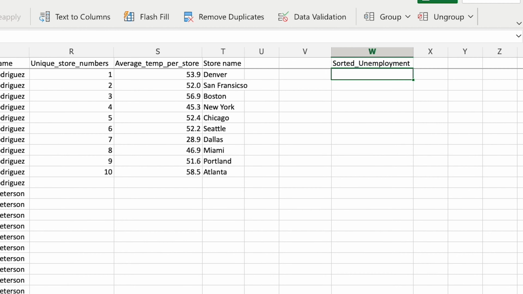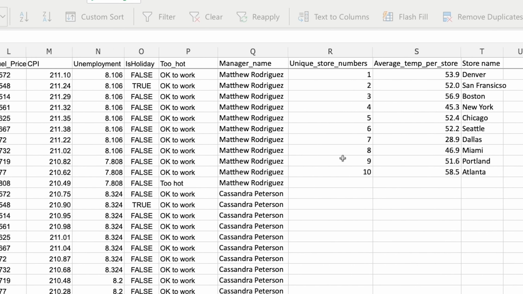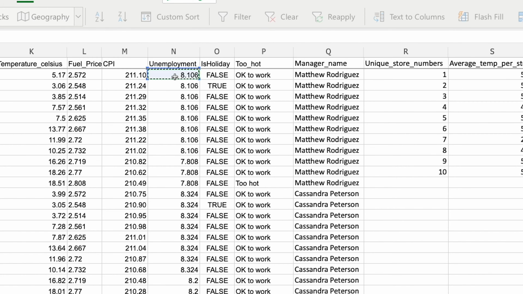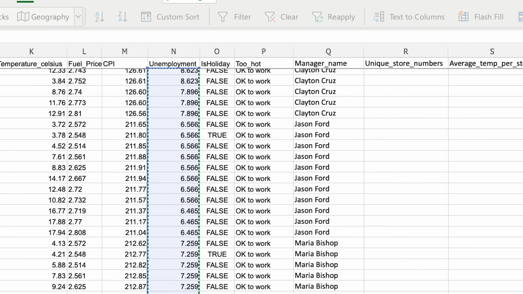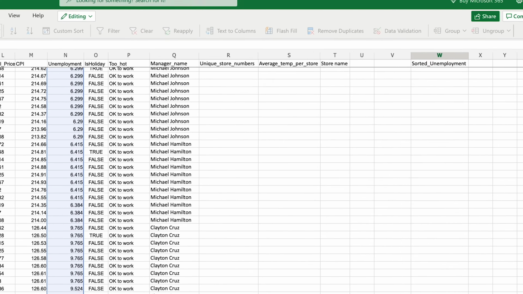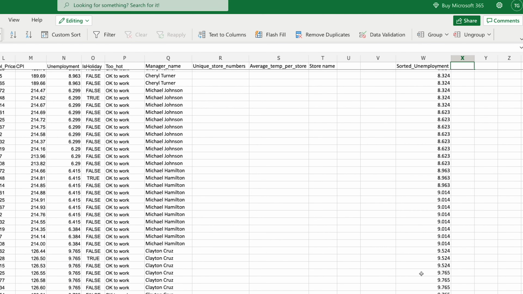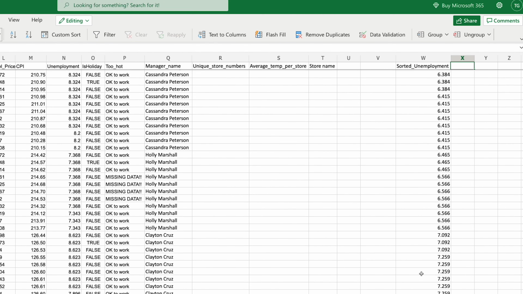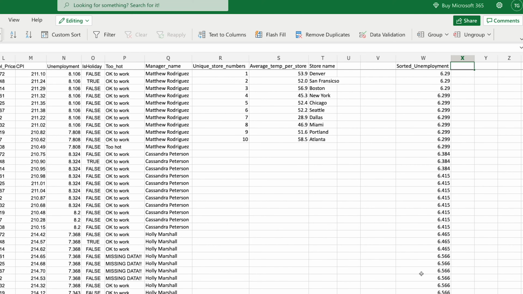So let's go ahead and populate this column with our sorted unemployment values. The sorted function takes one mandatory parameter, and that's the array of values that you want to sort. So I'm going to go ahead and select all the values in the unemployment column. And once I've selected them, I'm going to complete this function. And now you can see that we've sorted our unemployment values by highest unemployment to lowest unemployment.